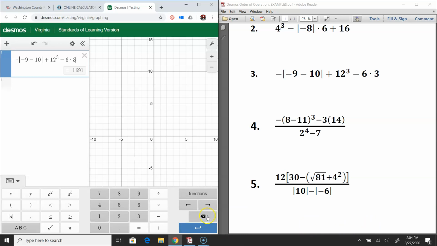And notice the answer on this problem. This is a pretty good one. It's 1,691. But again, I would compare this to what you have over here and make sure they look the same. If they don't look the same, then you need to try again. You need to type again. All right, so there's number 3.